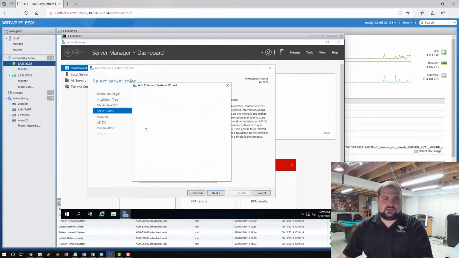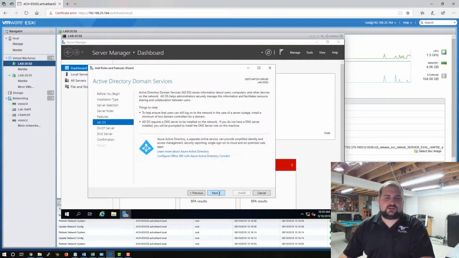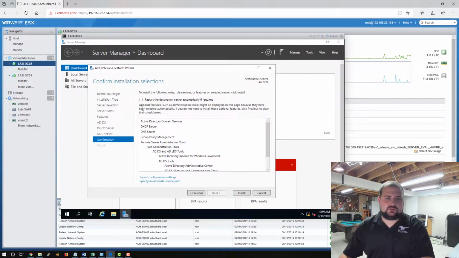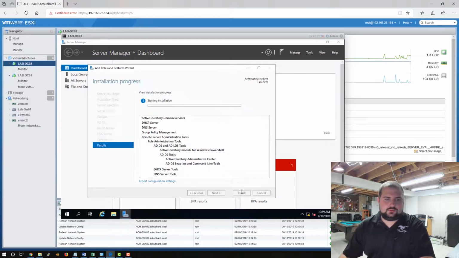We're going to add DHCP. And we're going to add DNS. This DHCP server will be a separate video. We'll configure failover. So for the moment, we'll install the role, but we're going to leave it disabled. So click next, next, next. Keep going through it. Again, restart since it's not production. And it's going to start the installation.